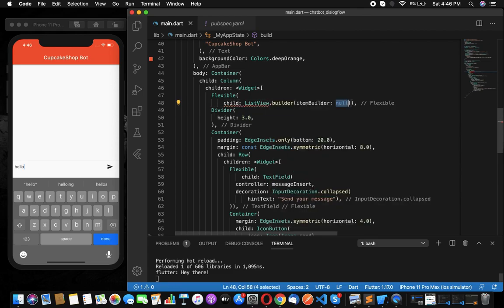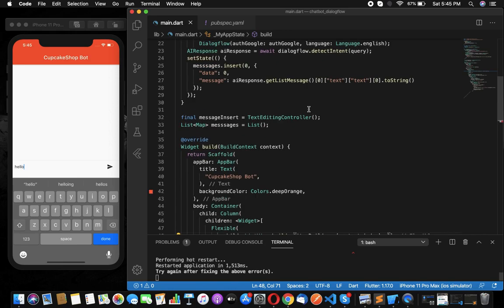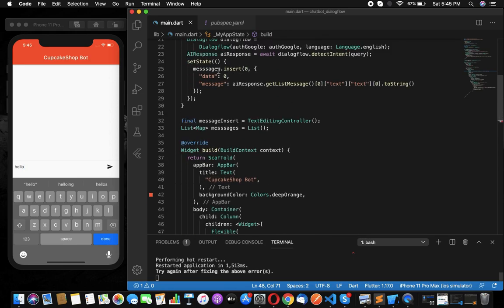ListView.builder. Okay. Now the builder will have a context and an index, and will provide a widget. Now we need to manage the data. So we are going to check the data of each index of the messages.